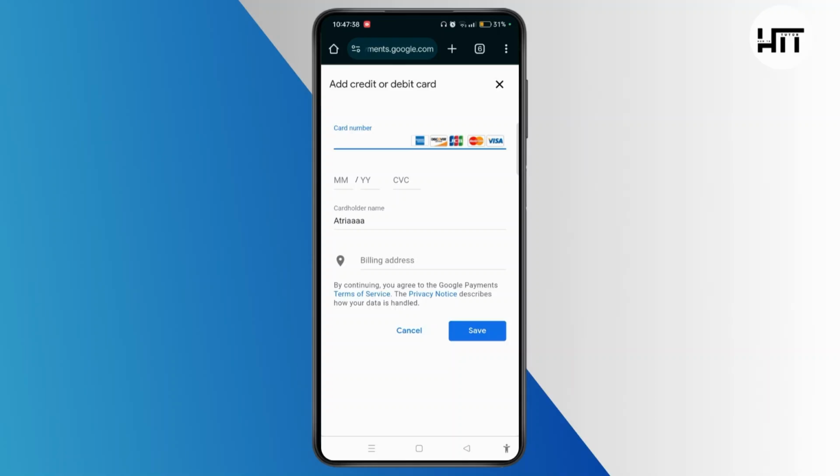When you choose the billing address, you can easily enter the country which you want to enter and then tap on the Save button at bottom right. And from this section, we can easily change Google Play Store country.